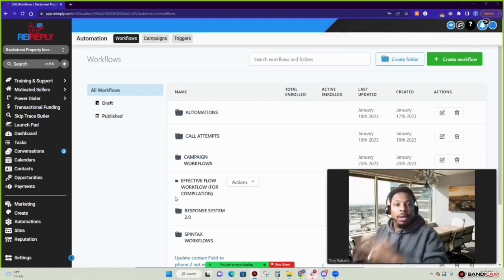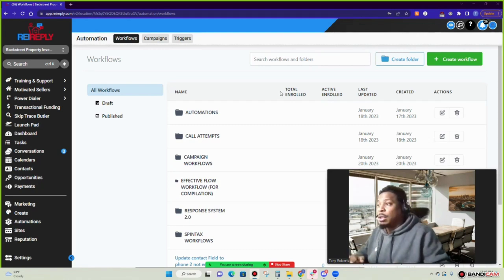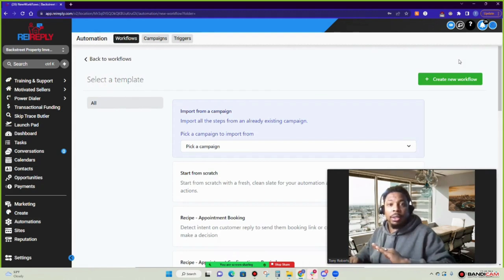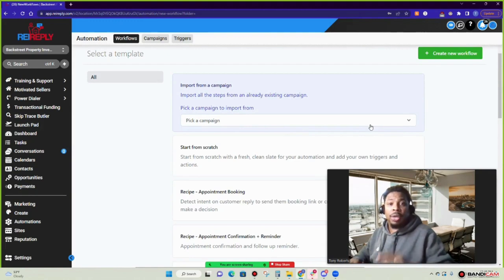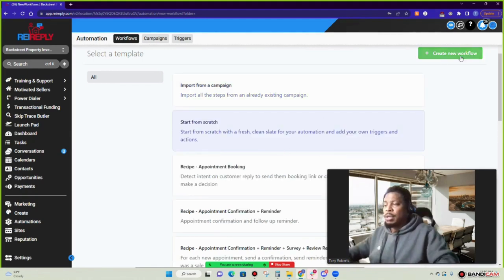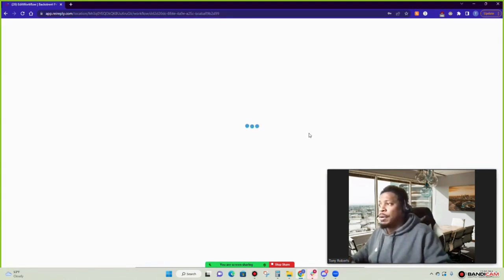Now that we're in the system, let me show you how to create a RVM and how to put it into a workflow so that you can start using this immediately. Let's go over to create a workflow, and we're going to create one from scratch. Most of the time when I'm creating workflows, it's going to be from scratch. I like a clean palette to start with. I don't want anything getting in my way. So I'm going to create this workflow.